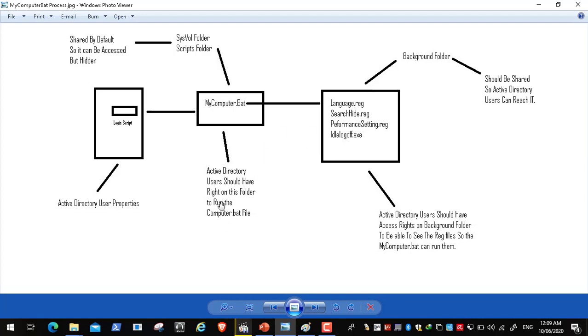Okay, so here the users have access to the file and have rights to run it. The users have rights on the folder and rights on the file, and they are able to run it after it is shared, of course. The same here: we will share the folder, and then we will give rights for the users to access these files and folders. So at the end, the user logs in, and all of this will be implemented on him.